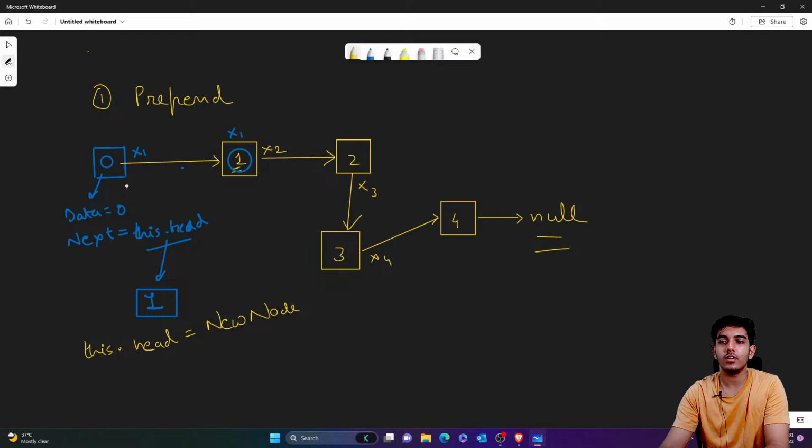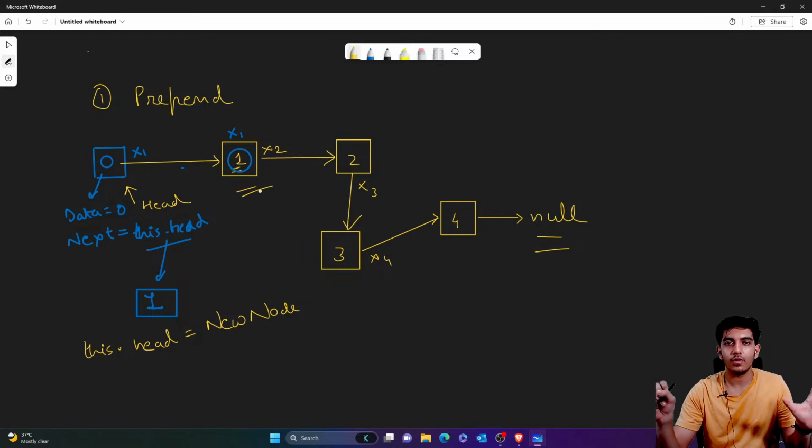So now what will happen is, you are simply pointing your head here. Head is now actually pointing here, to the new head, and the head is now removed from here. I hope you got this. That's how you will be performing the prepend operation. Now prepend is done.